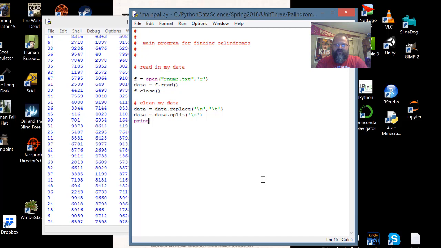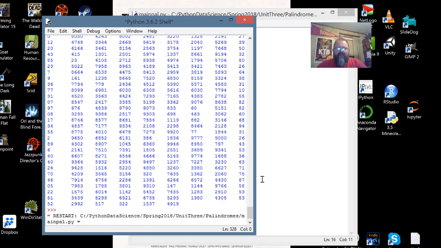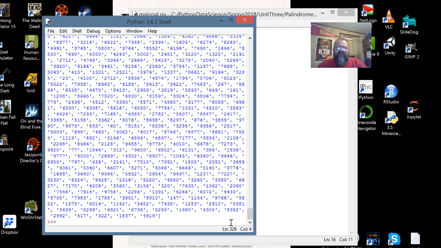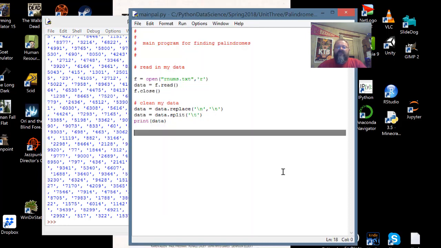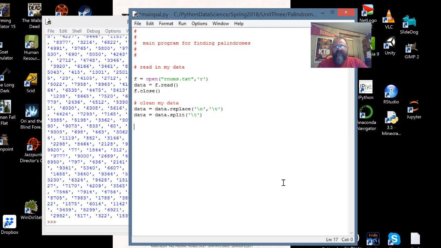All right. So now when I print data, it takes a while, but look, it's a list. See the ending bracket? See everything is in single quotes? So now I have a list. So now that I have a list, I'm in Fat City, right? Iterate over the list to find palindromes. Okay? So, I'm going to iterate over the list to find the palindromes.